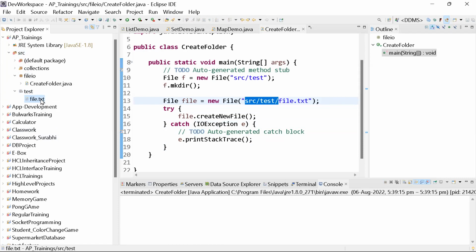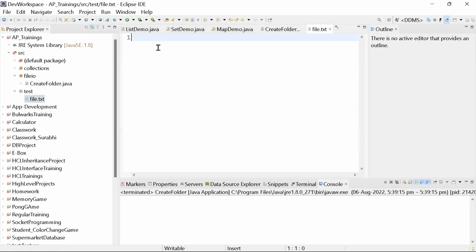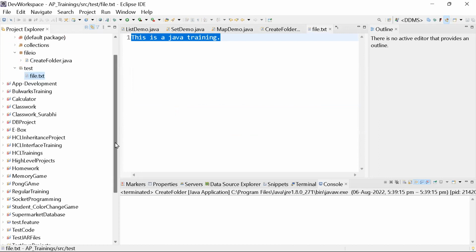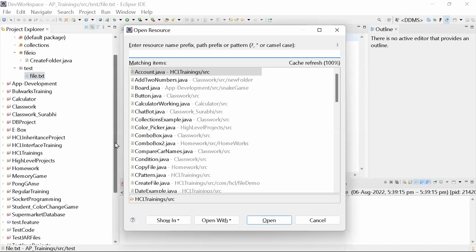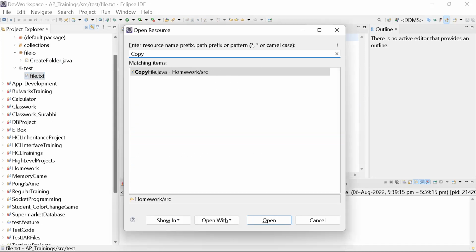Yes, ma'am. Okay. So now let me give some contents here. This is a Java training. Okay. So here in the file, I have written, this is Java training, and I want to copy one file to another file. So how can you do this? Let me show you directly a source code. I have the ready-made code. Copy file I have.